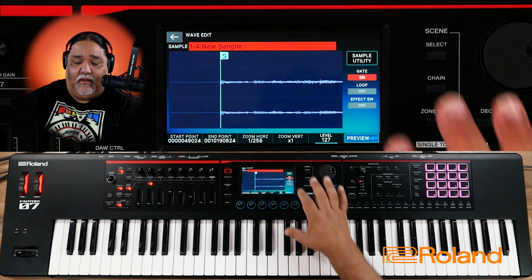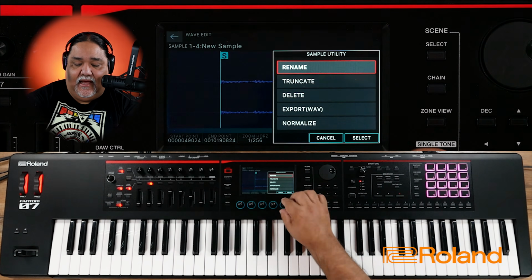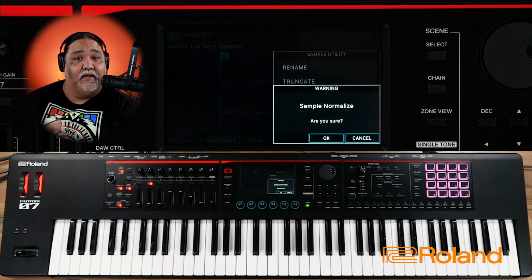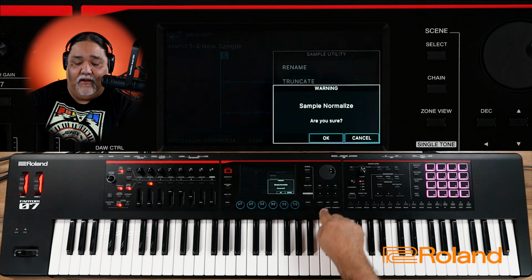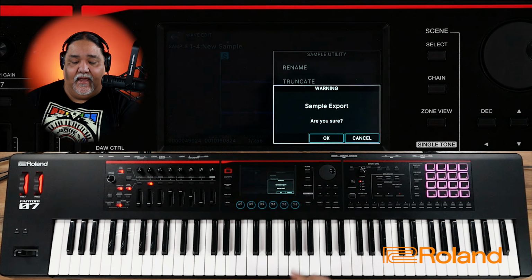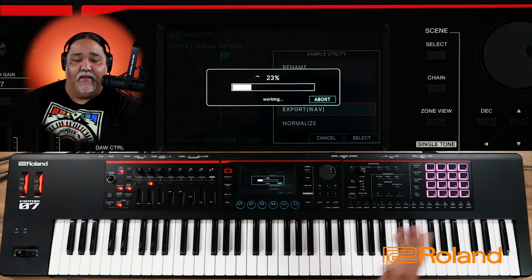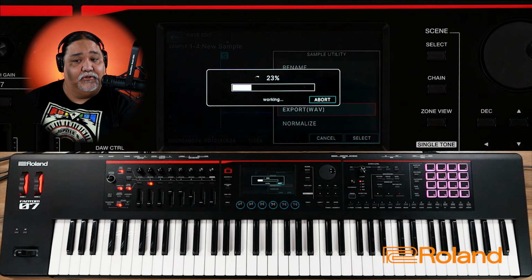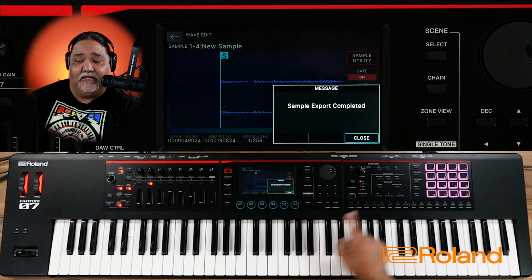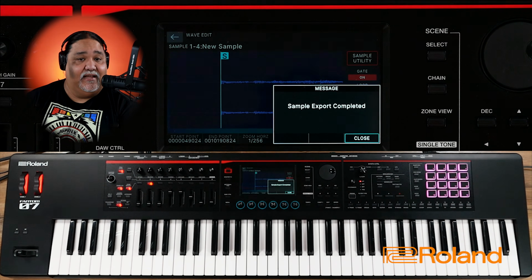Once it's here, I can go ahead and go into my sample utility. I could go ahead and normalize it to make sure it's at a very nice, healthy volume. And then I could also go ahead and export that wave to the thumb drive. Because right now, if you did not export, it would solely live inside the pads.